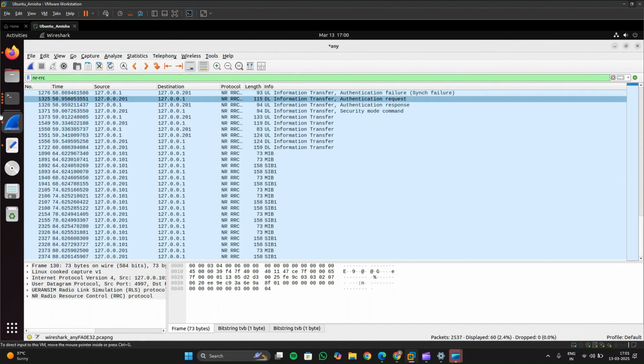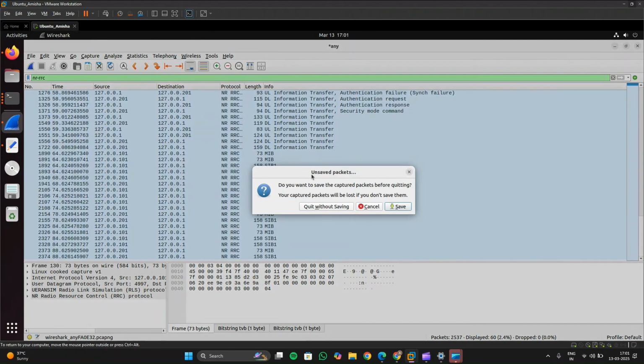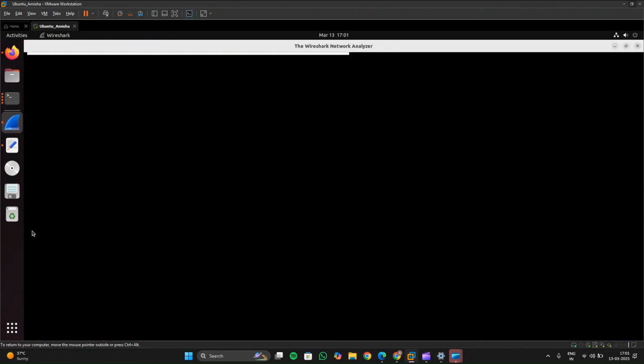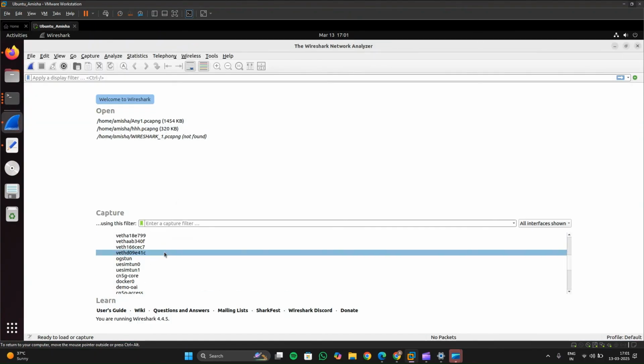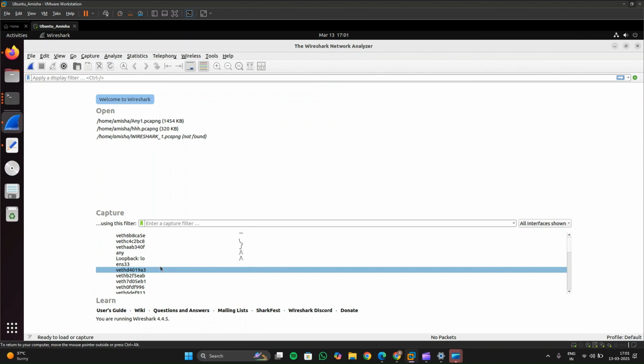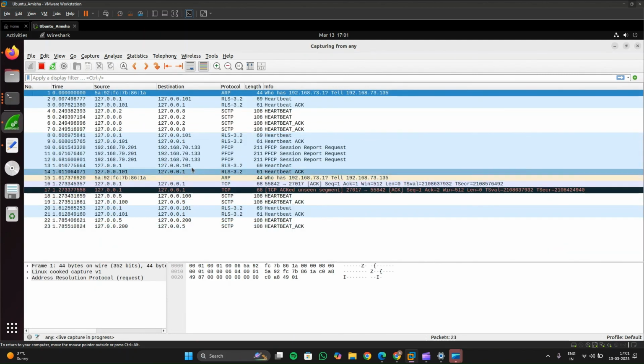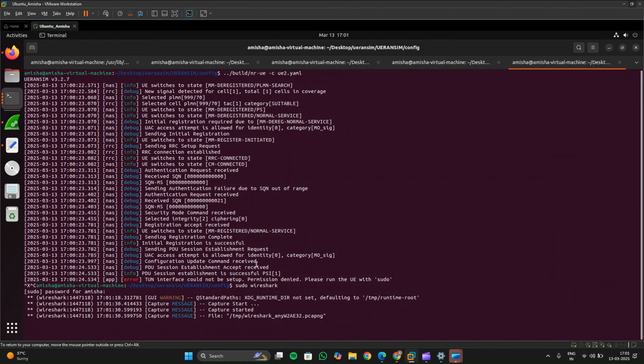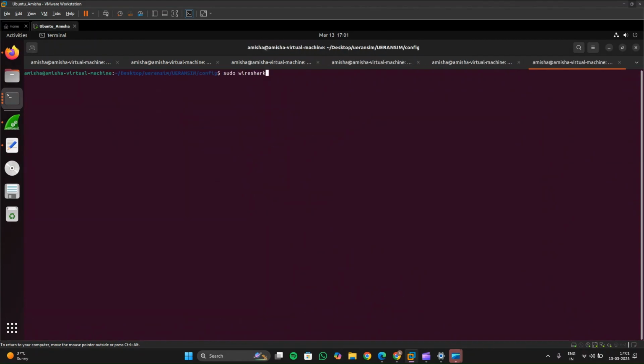You can just stop this and we can restart our Wireshark. No need to save this. Quit without saving. Yes. Now I'll start my Wireshark again. So Wireshark is up. I need to select any interface. There is any. Yes. Okay. So I'll apply nr rrc. Nothing is there. Now I'll do the build with root privileges.